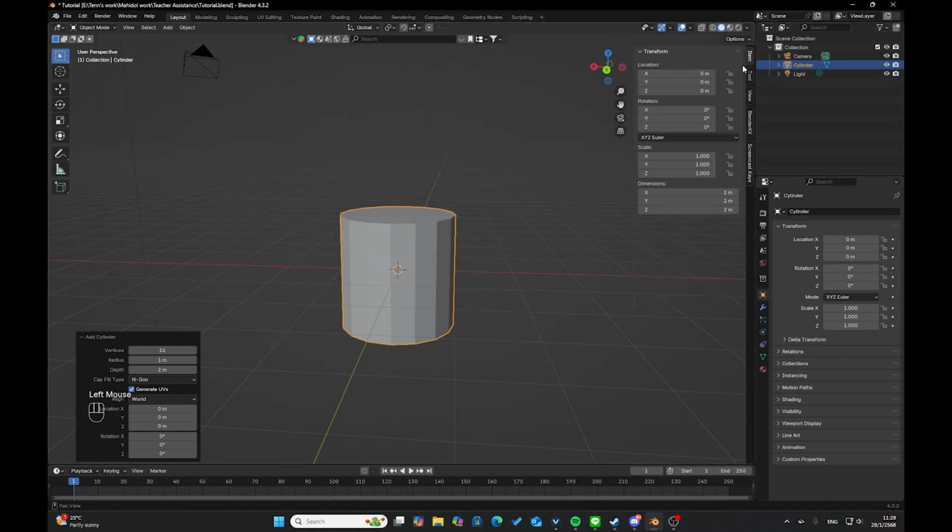To make a pole, the pole should not be that big. Now we have a cylinder shape that has width times length times height at 2 meter. So we are going to adjust it to be a lot smaller.